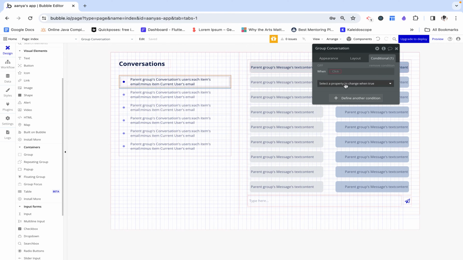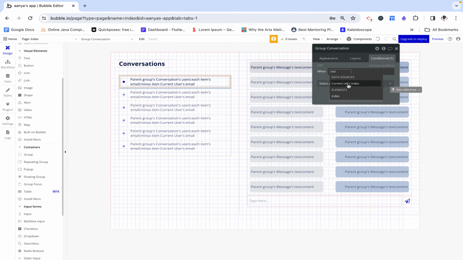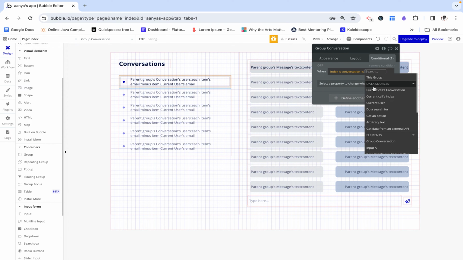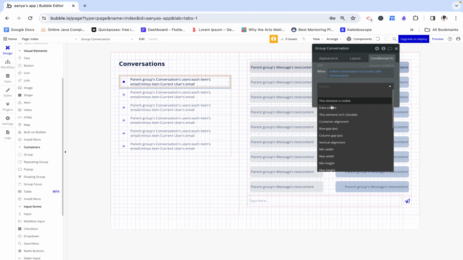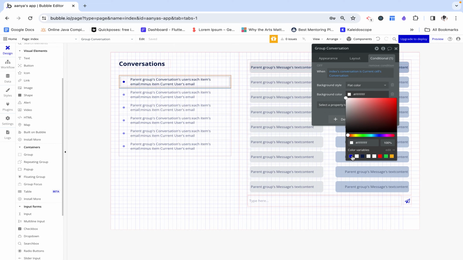But firstly, just so that we can visually see which conversation we're on, I'm going to say when index's conversation is current cell's conversation, then the background style is going to be flat color, and the background color, we can just highlight it a little. So you can make it a lighter blue.